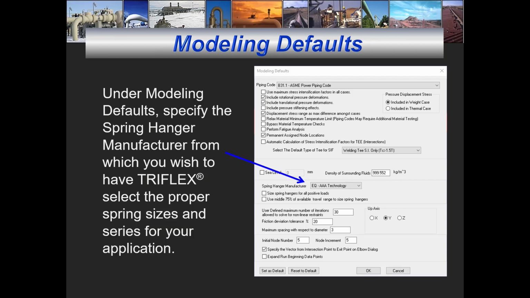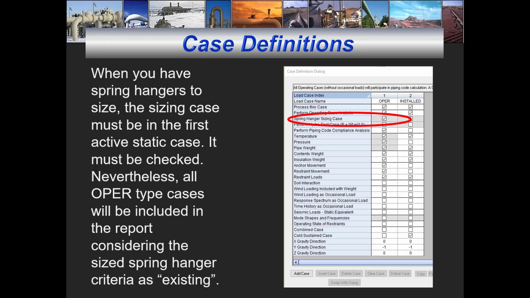In order to get started, you would go to Setup, Modeling Defaults, and choose your spring hanger manufacturer. Now, as we have it shown here, we're showing AAA Technology, our sister company here in Houston, Texas, who manufactures spring hangers and supports. But you have several different options under spring hanger manufacturer. Then you would go to Setup, Case Definitions.